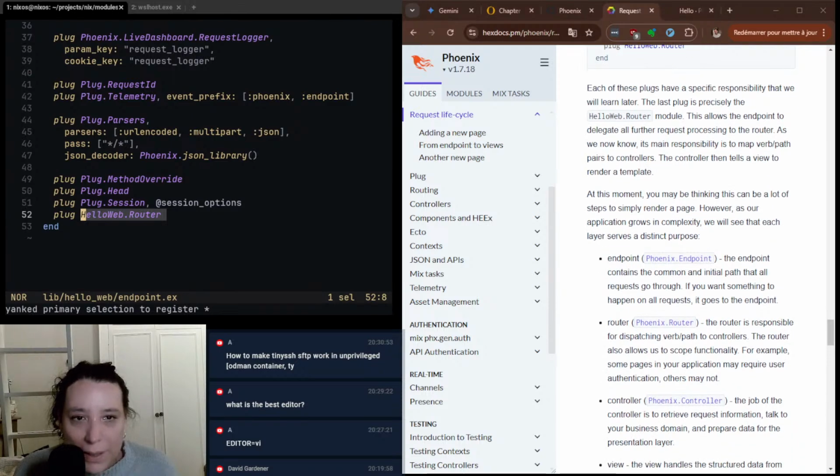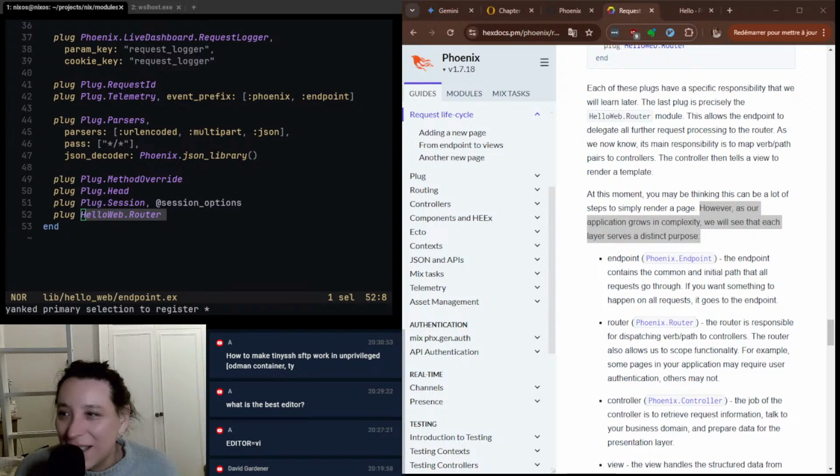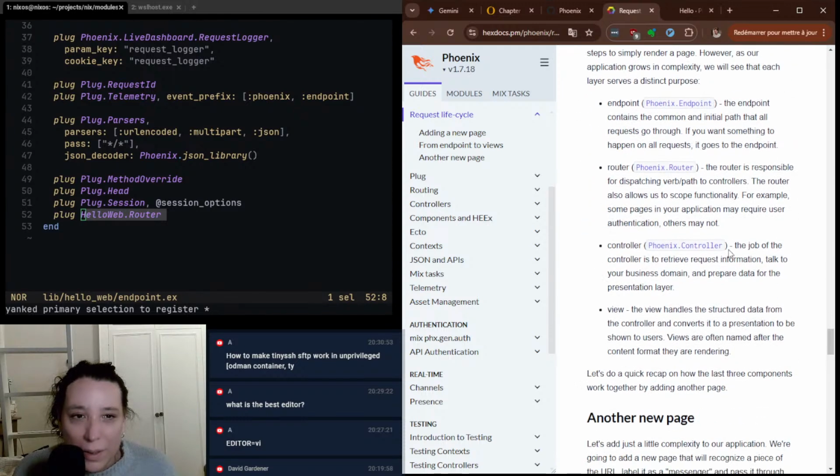At this moment, you may be thinking this can be a lot of steps to simply render a page. How many of you are thinking that, right? That is a lot. We will see that each layer serves a distinct purpose. Endpoint. The endpoint contains all the common and initial path that all requests go through. If you want something to happen on all requests, it goes to the endpoint. Router. The router is responsible for dispatching verb path to controllers. The router also allows us to scope functionality. For example, some pages in your application may require user authentication, others may not.